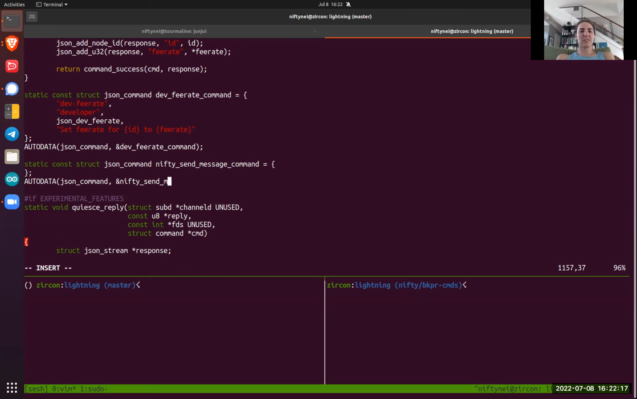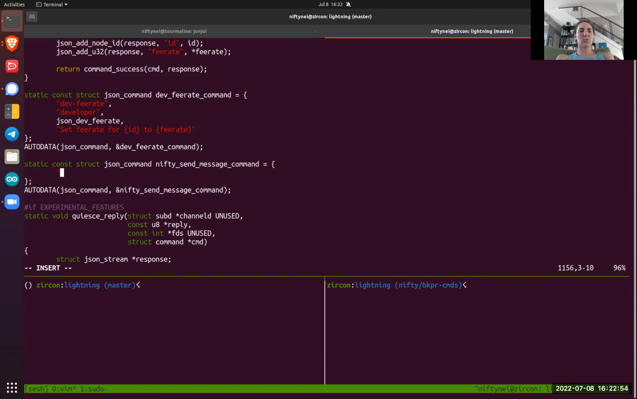Cool. So this auto data thing is kind of fancy C magic that Rusty wrote. What it does is it takes this struct and adds it to a global data structure that then gets read somewhere else in lightning-d. So it lets us declare RPC methods anywhere we want in the project in lightning-d, and they'll automatically get added to a general registry at compile time that core lightning knows how to find and register. It's a nice little thing for keeping your code neat.